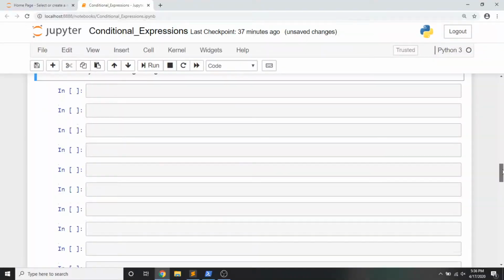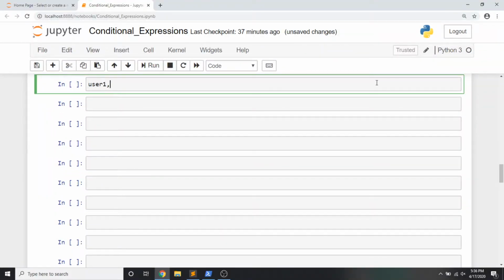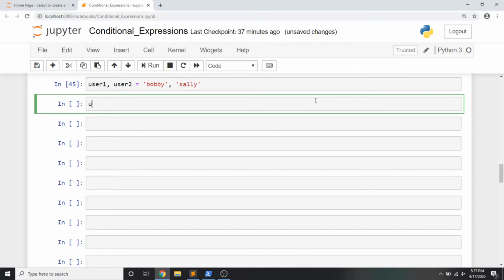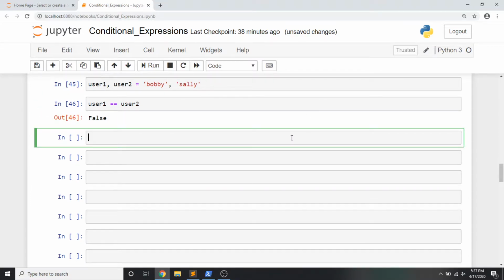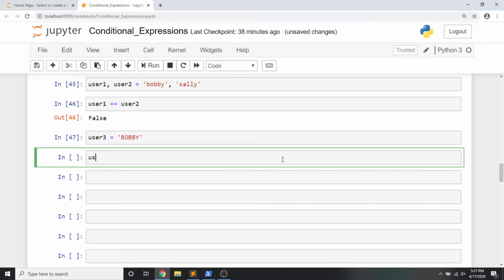And as I keep talking about, values in Python are rarely ever hard-coded, so let's set a couple of variables and we'll start comparing those. I'm going to set a couple user variables, and I'm just going to do this in one line. User 1 is Bobby, user 2 is Sally. Now I can compare if my two user strings are the same using the equality operator. And as we introduce more users to our program, we can keep something like this going.